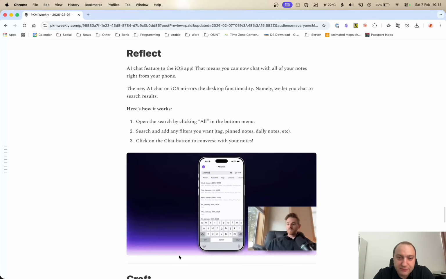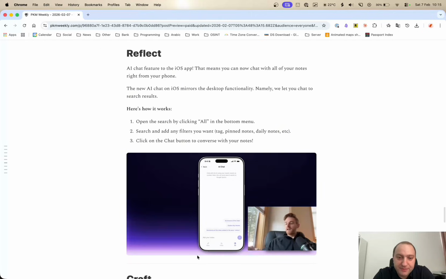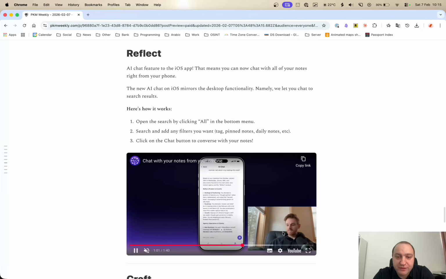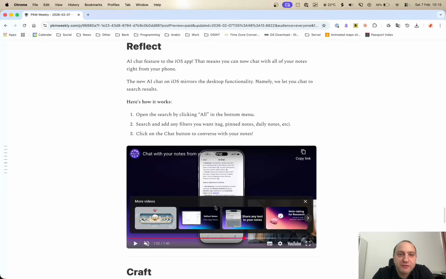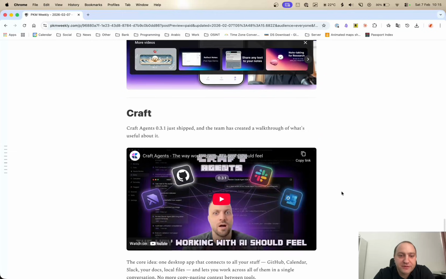And it goes in, Reflect, and you can see the little chat button here, and then AI chat pops up and you can chat with your notes and off you go. So some great stuff from the Reflect team on that one. So looking forward to seeing what people think and how they use it.